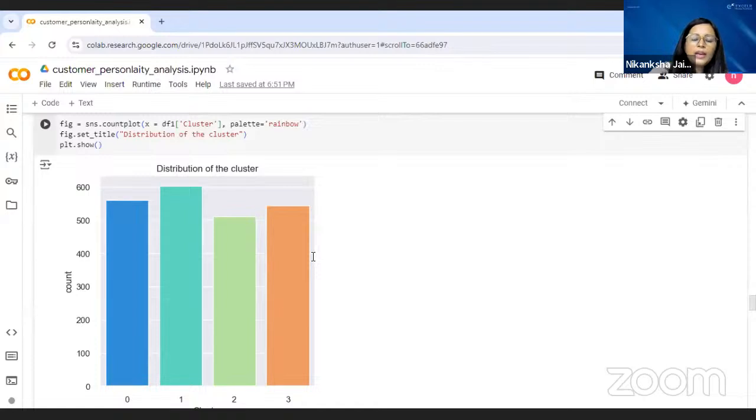After that we have sns.countplot. This will help you count how many different values are there, so the distribution of the clusters. How many clusters are there? 4: 0, 1, 2, 3. So maximum values are under the first cluster, we can understand. Then second, then fourth, and then the third cluster.